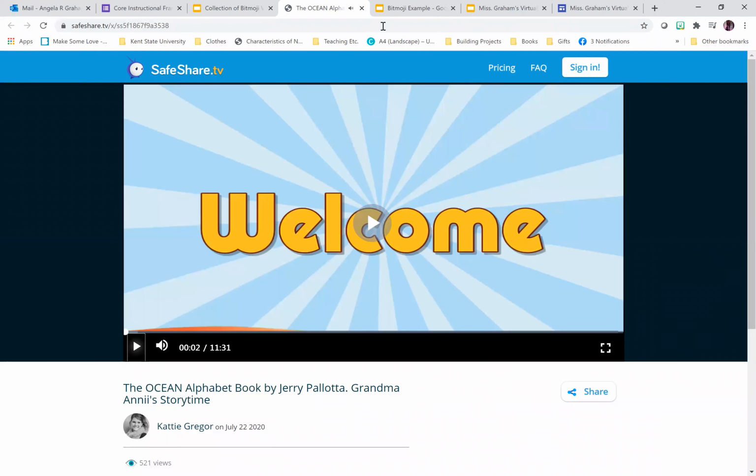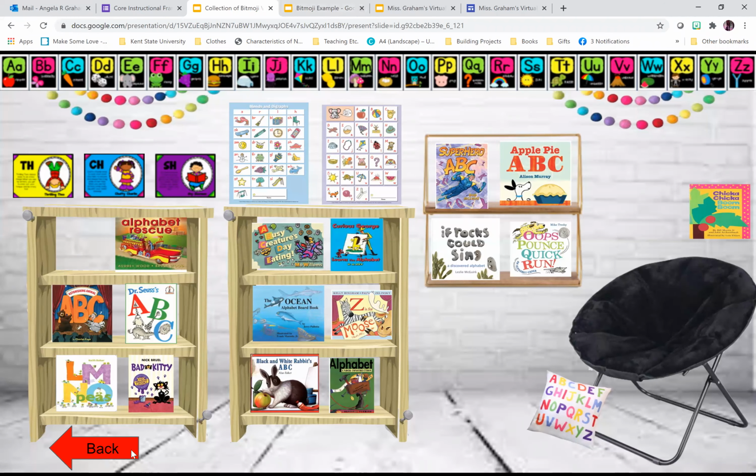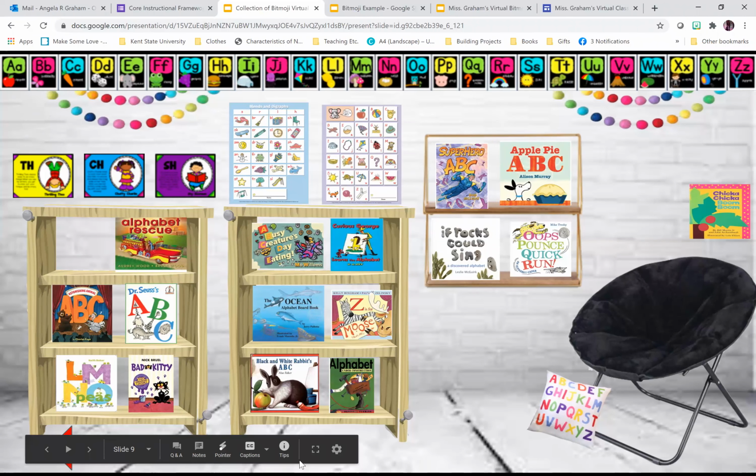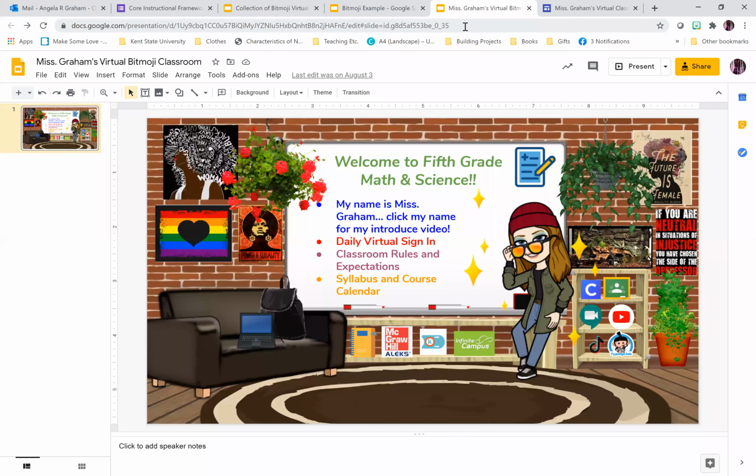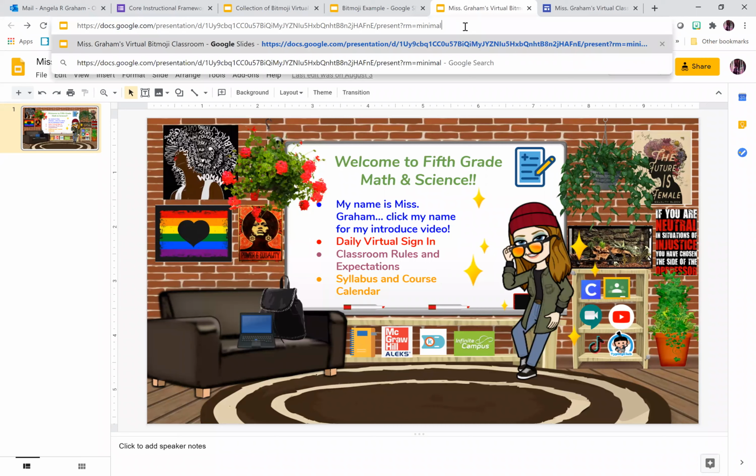That was loud. But basically, if you have multiple slides and you want this little toggle bar here to be there, then all you got to do is write present and get rid of everything from edit onward. And if you do not want them to have that, then you just type in what I have, which is present question mark RM equals minimal right after where the edit starts.